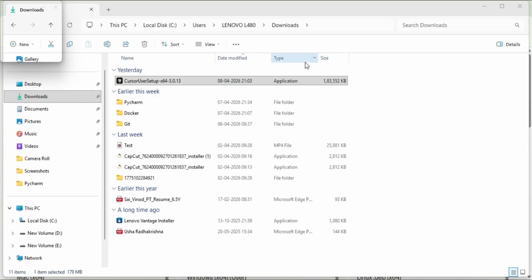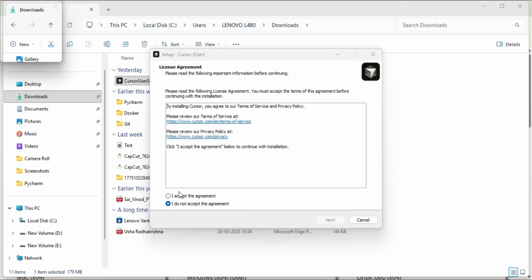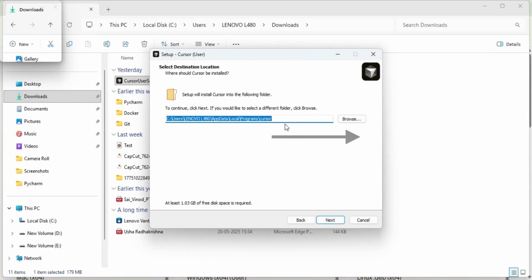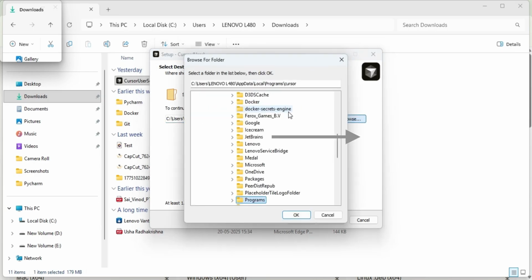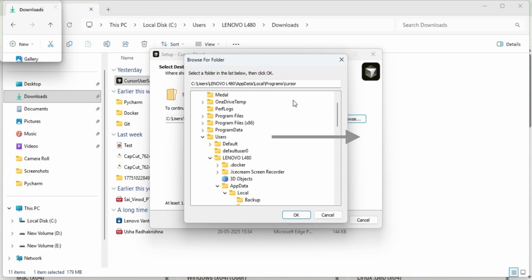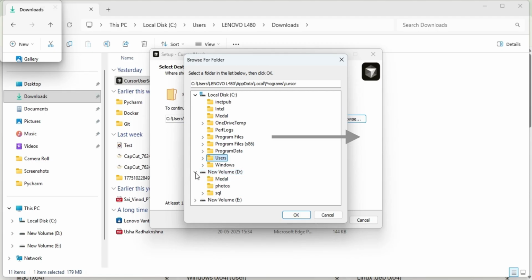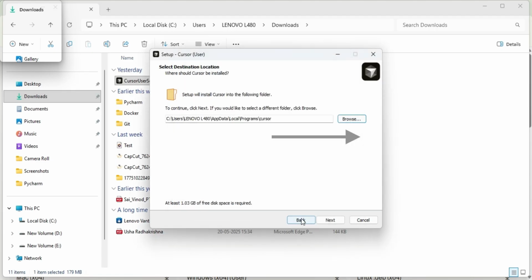It will ask you for a few permissions while installing. Here, accept the agreement and click on next. This is the path where Cursor is going to install. I'm going to change this path to a different folder. That's up to you, wherever you want to install, you can choose a specific drive. I'm going to the D drive here, click on okay, and click on next.